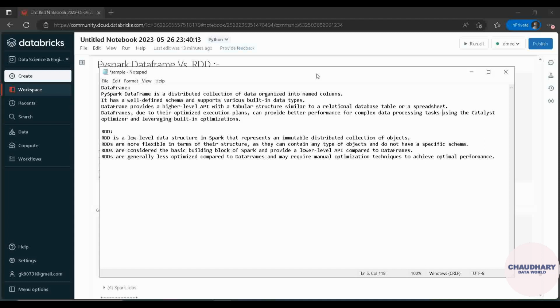Today I am here with a very important and interesting topic in the whole Databricks journey: the difference between data frame and RDD. This is a very vital and basic question which comes to anybody's mind, that is, what is the basic difference between data frame, Pyspark data frame, and the RDD which we come across in day-to-day activity.